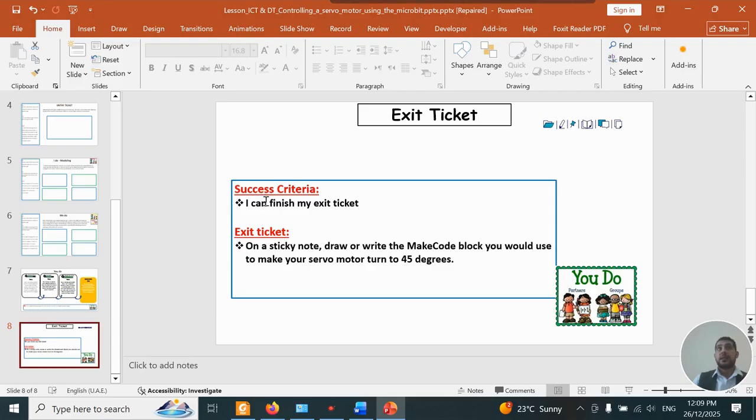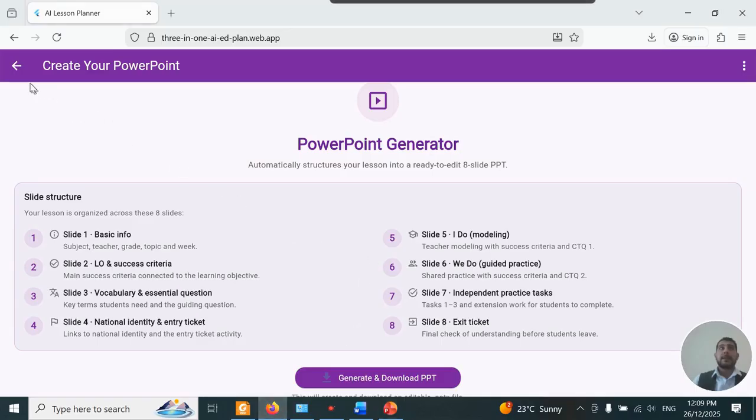You'll be having the success criteria and the exit ticket that says on a sticky note, draw or write the make code block you would use to make your servo motor turn to 45 degrees. Okay, so everything you see here is reflecting what we have been doing here.